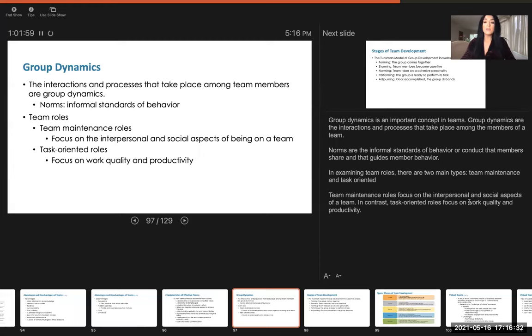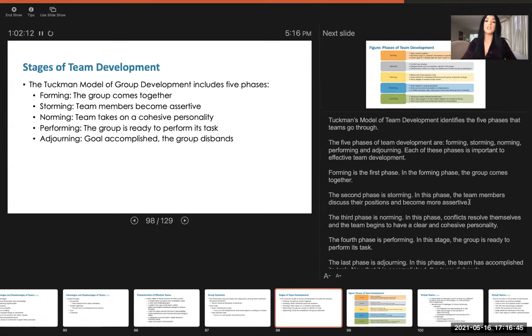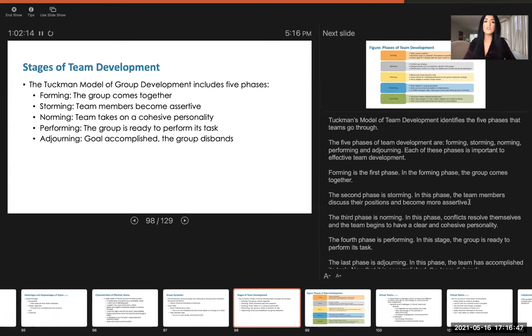In examining team roles, there are two main types. We have team maintenance and task-oriented. Team maintenance roles focus on the interpersonal and social aspects of the team, and in contrast, task-oriented roles focus on work quality and productivity. Now, the stages of team development.